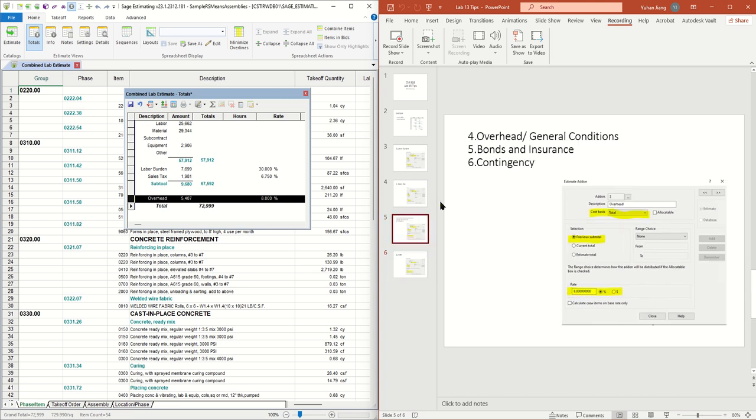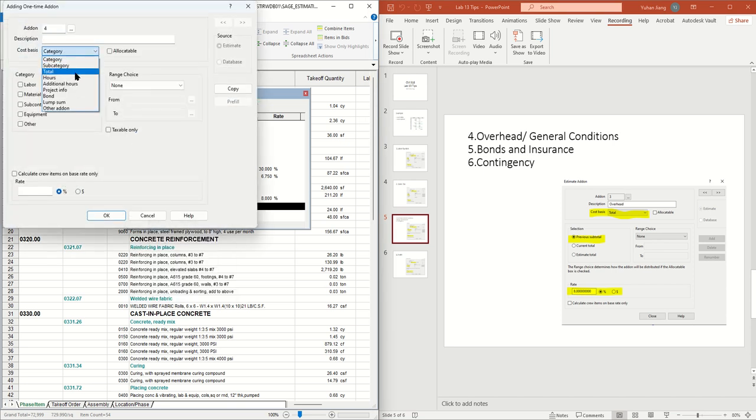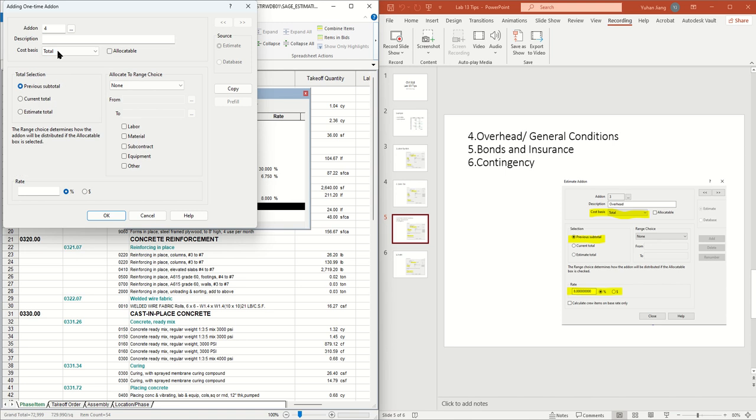And the next one we're doing is the bond. The bond is going to be the same thing, okay? So right click this one, insert one-time line, and here go see the total and the previous subtotal. The previous subtotal refers to the direct cost plus your sales tax and your labor burden, right? And then here we put this one as the bond and insurance.